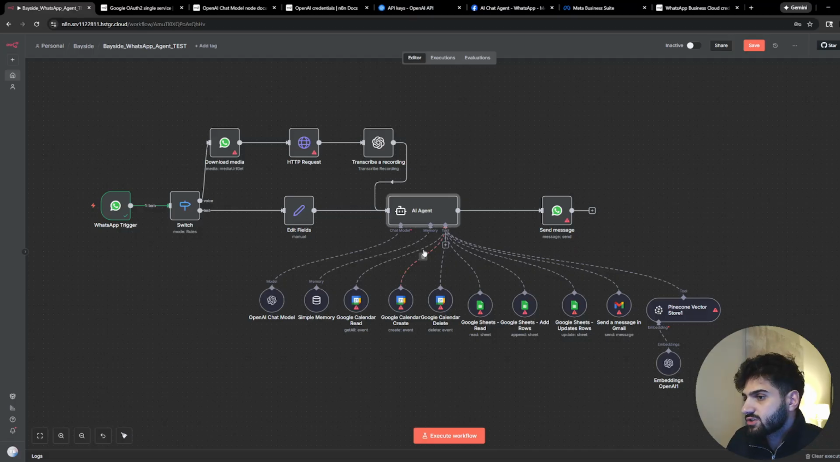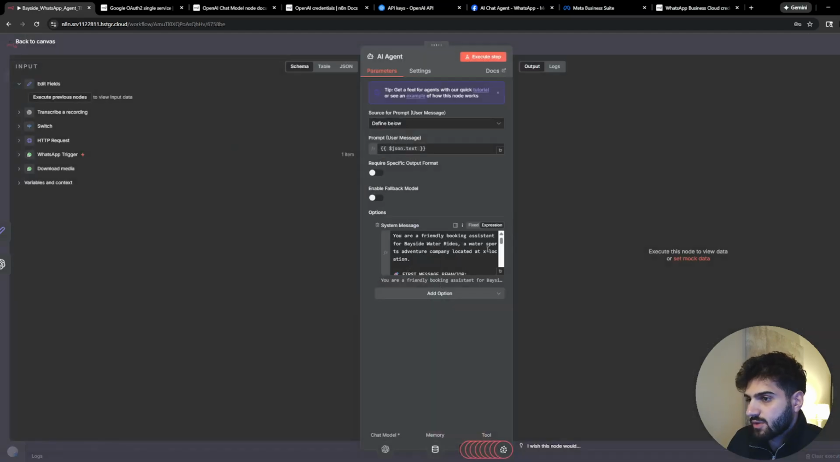I'm going to quickly jump into this AI agent, just talk about it a little briefly. The main thing here is the system prompt, which is where I tell the AI its role and how to behave. So mine says something like, you are a friendly booking assistant for Bayside Water Rides, which is a water sports adventure company located at X location. This is important because it shapes how the AI responds, but prompt engineering is really its own thing. So for deployment purposes, just know that you need to customize this for each client's business.